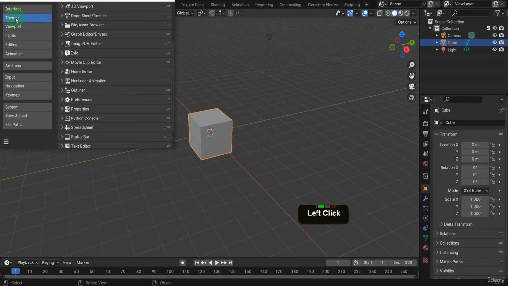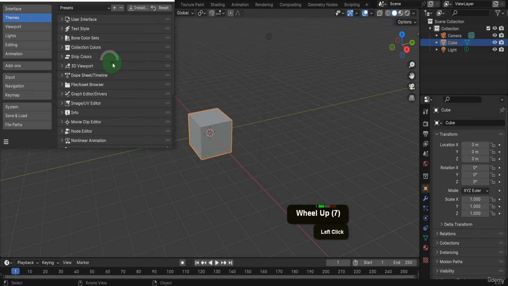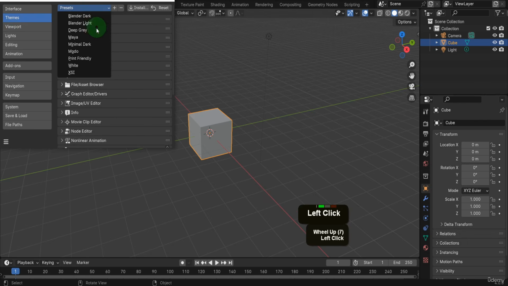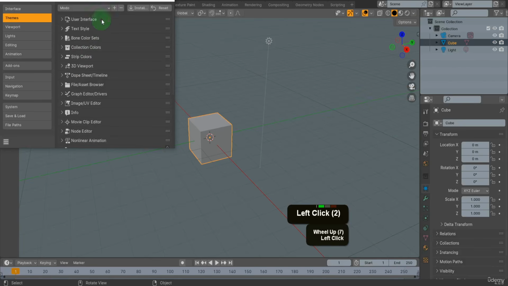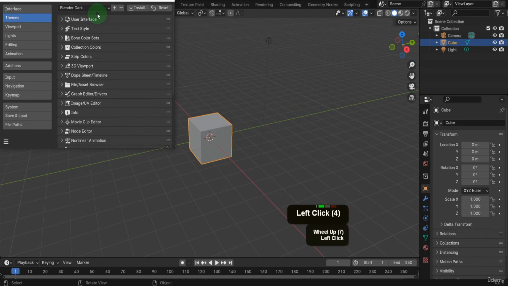Next, we can move on to the Themes tab. Up top, from the preset drop-down, choose a preset theme from the menu. This will change the entire interface color scheme. In addition to that, each interface item can have their color properties modified using the menus here, allowing you to adjust the color of every aspect of the Blender interface.